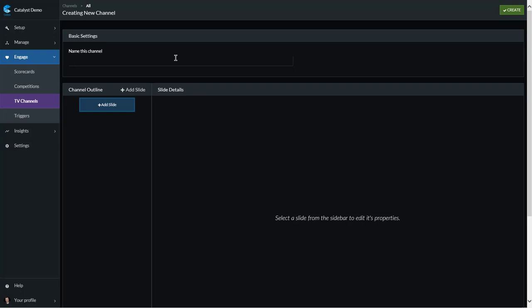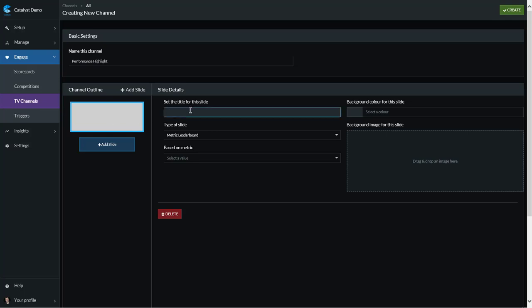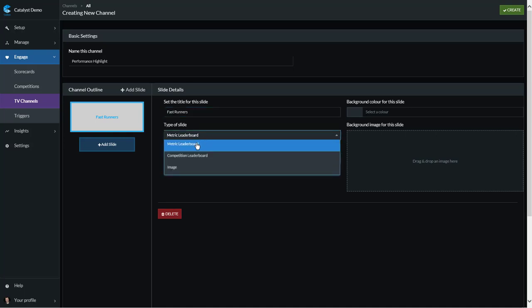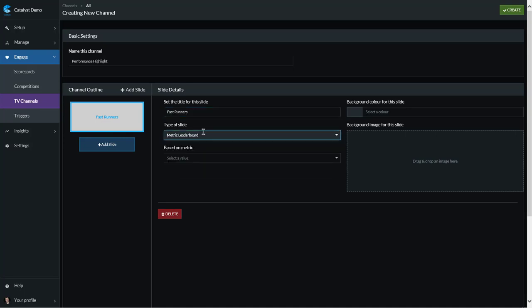So initially, I'm giving a name to the channel. And I'm creating a new slide for the metric leaderboard. Also, don't forget to give a name for the slide. Select the type of the slide as metric leaderboard. I need to specify what metric I need to broadcast here. For instance, I select number of deals.